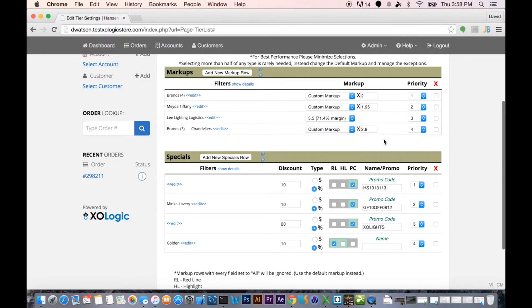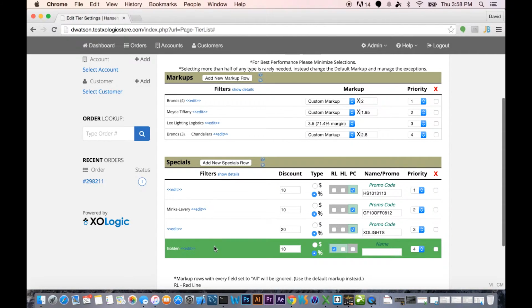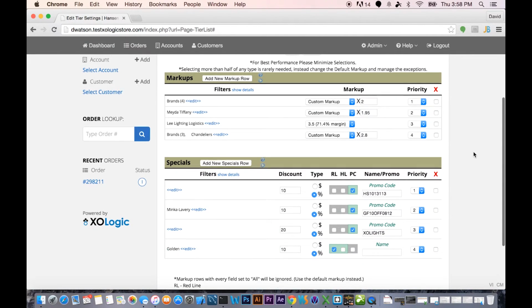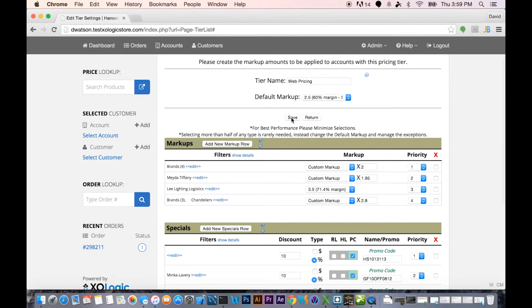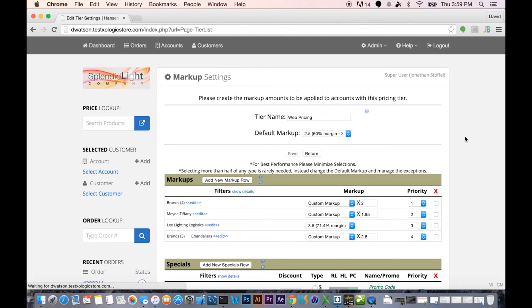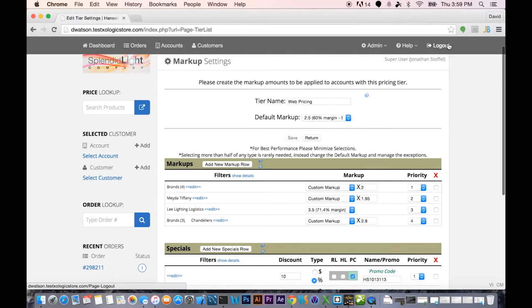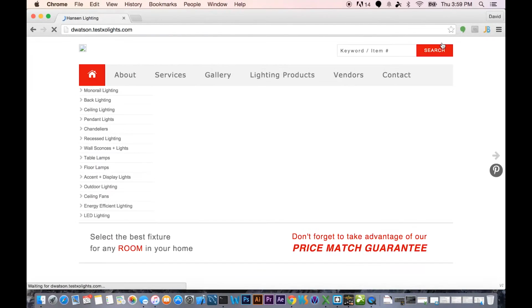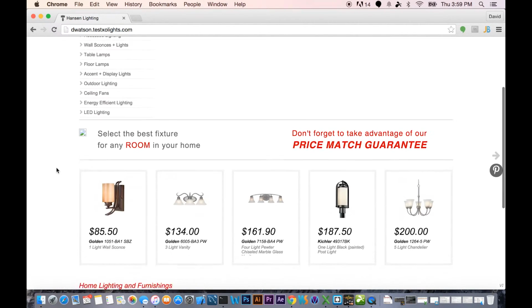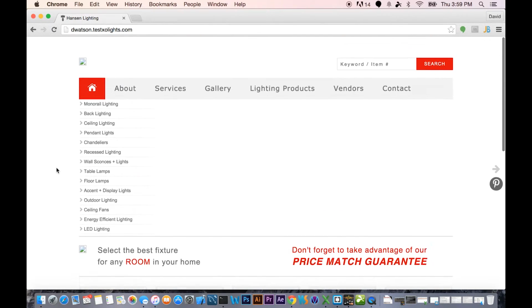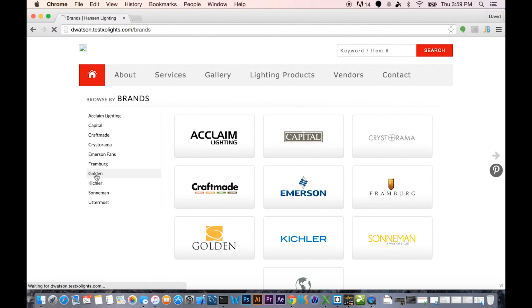So we've got golden at 10% and we've created our markups. So let's take a look at what our golden items look like when we're saving 10% here. So let's go ahead and let's click on save here. Now again, we've done this on our web pricing. Okay, so this is going to appear on the web. Okay, so I'm going to log out and I'm going to go to vendors.